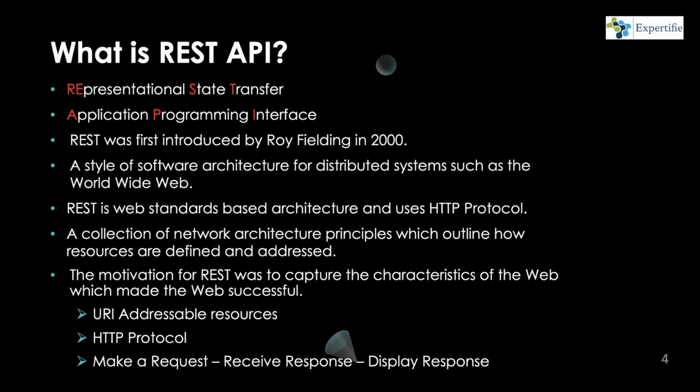The real motivation behind REST is to basically use the characteristics of the internet, which made the World Wide Web very successful. So, what are those characteristics? First is URI addressable resources. That is, everything can be accessed with a unique identifier, which we call URI, or sometimes it is also called URL, Uniform Resource Locator, or in the REST context, it is also called a path.